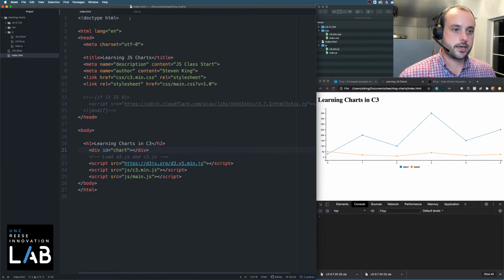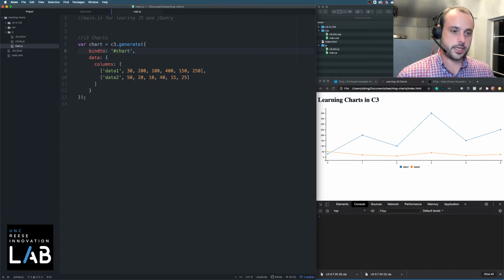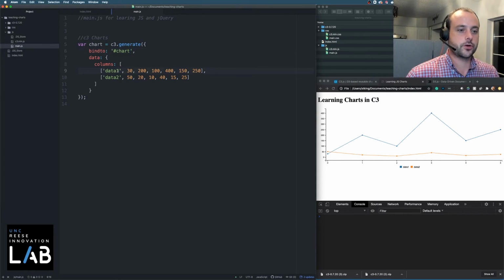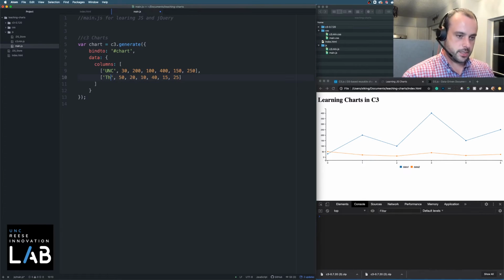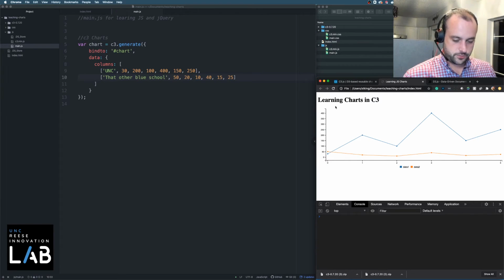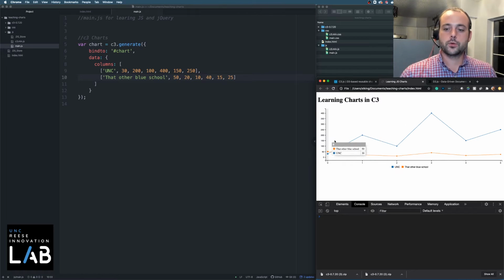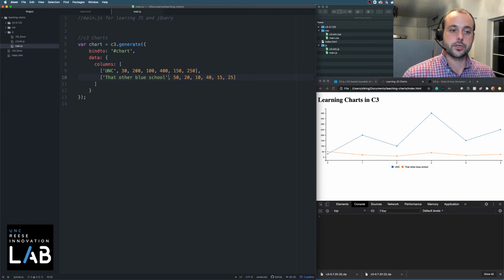So let's take that back, but just to plug and play to test and see what works and what doesn't. How is this working? So here we have data 1. You see it's in quotes, so it's a string, so it should be able to handle spaces and things. We'll call this UNC. We'll call this one that other blue school. We'll save it and hit refresh, and you'll see we are always on top, and it did handle the spaces, because this is a string, and so we know that works.